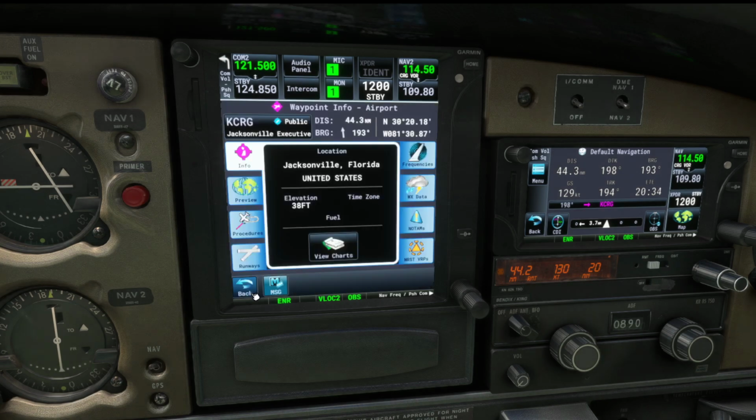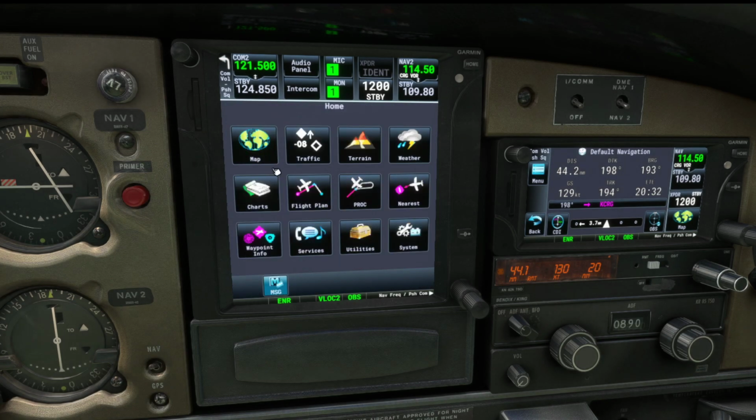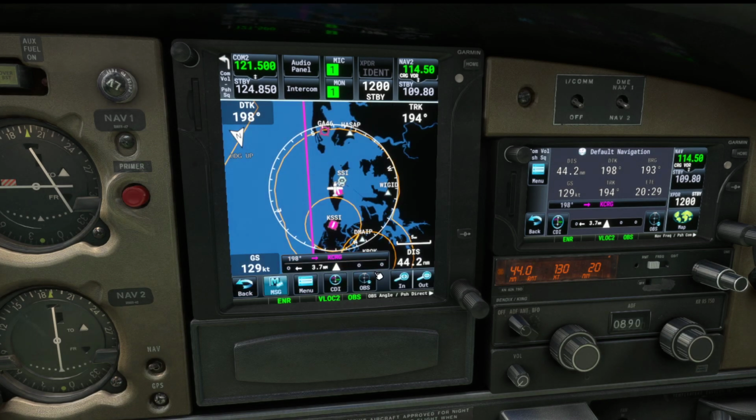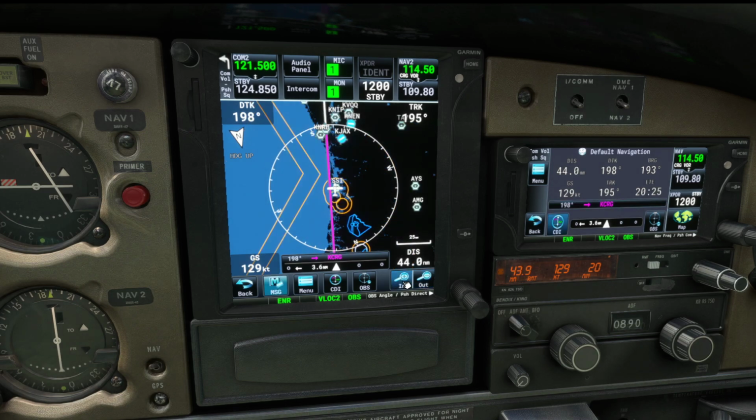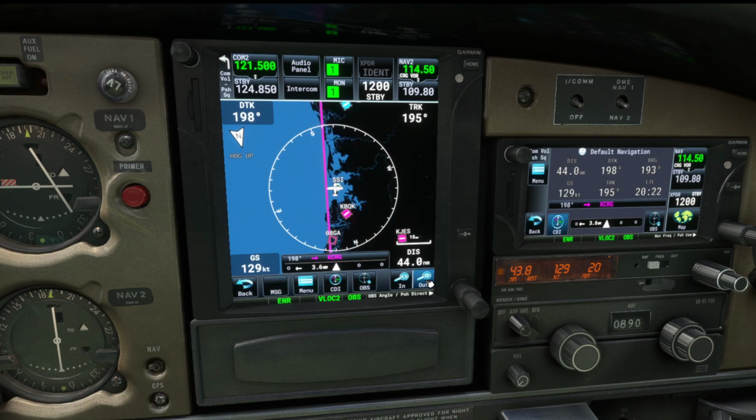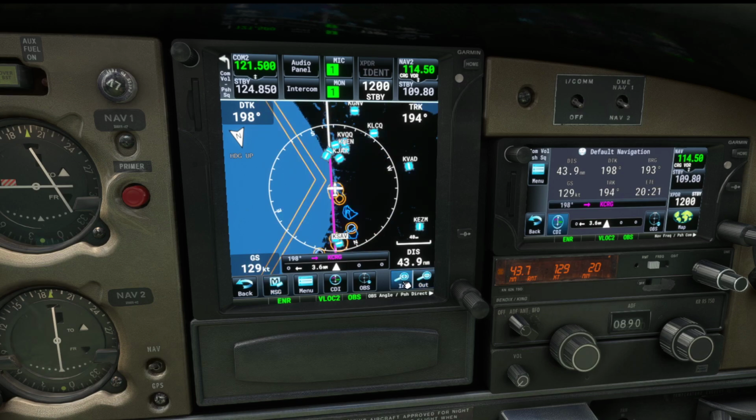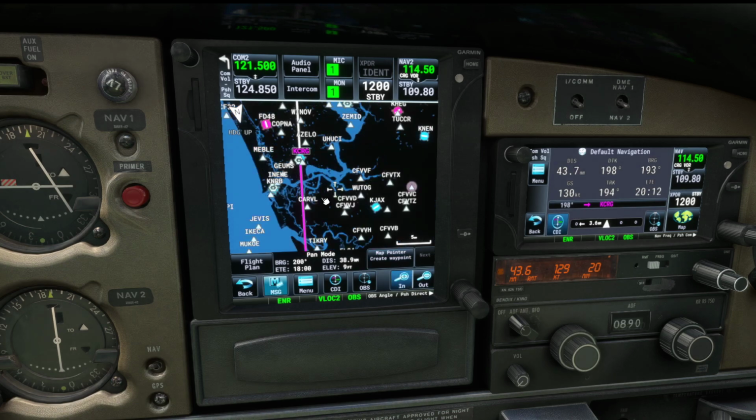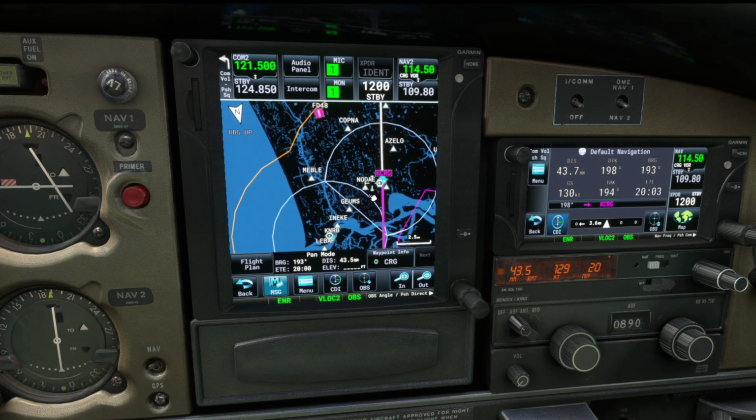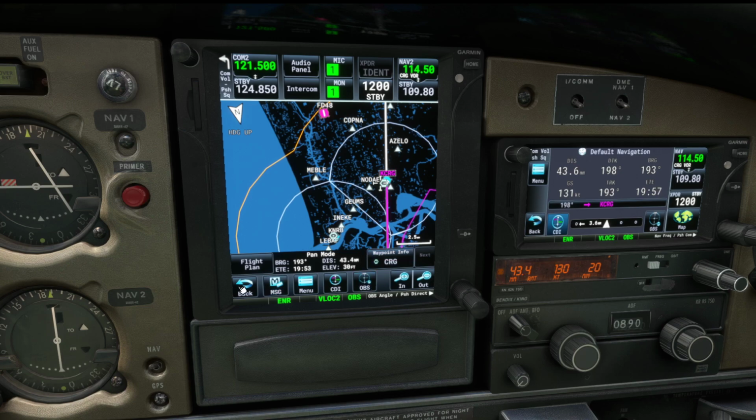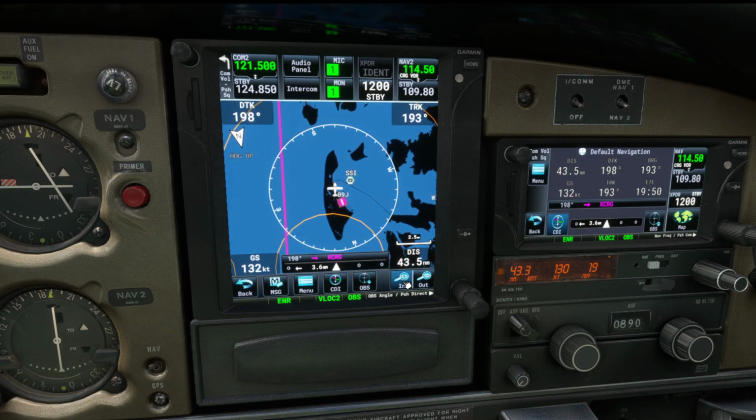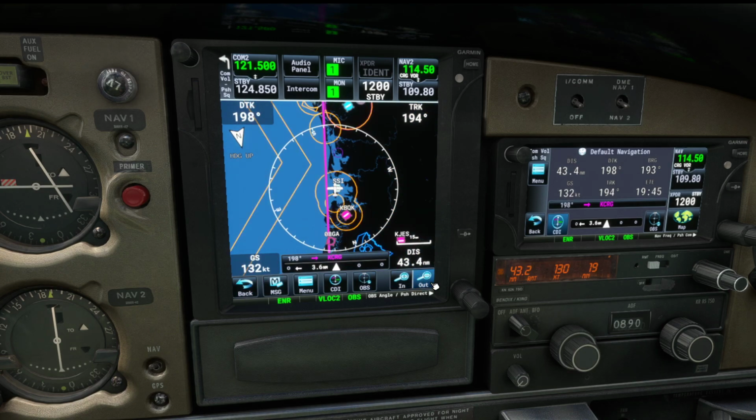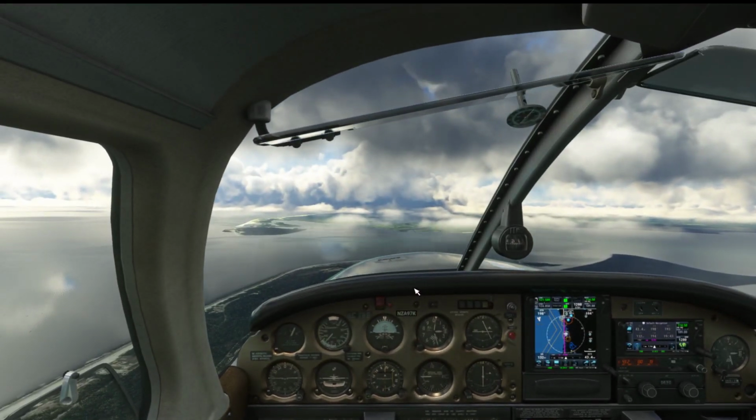Chart looks good. Let's go back to our map page and let's see. So we're around 20 minutes away, not too far. We are currently overflying the Brunswick VOR, and we are very close here. This is basically where we are heading towards. Flying on the coast is just so fun.